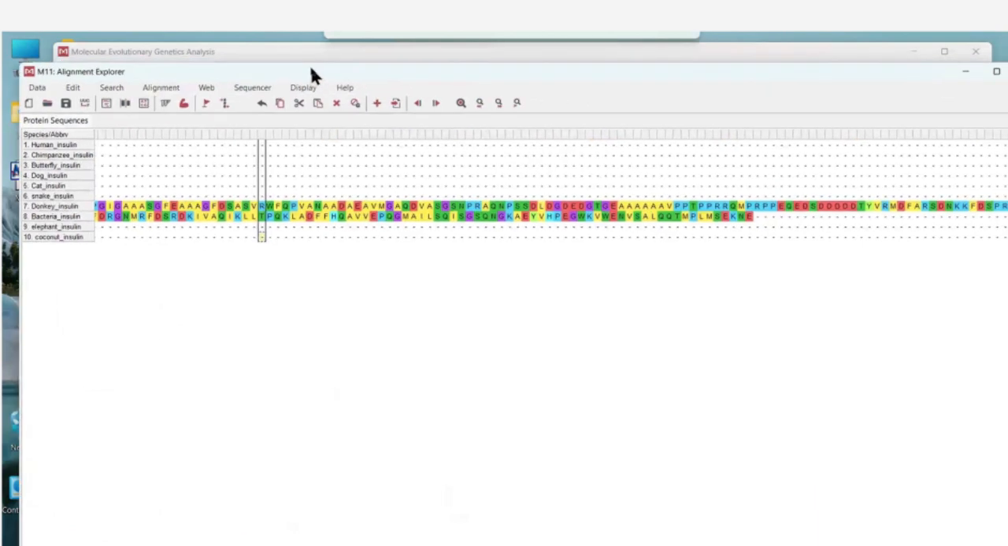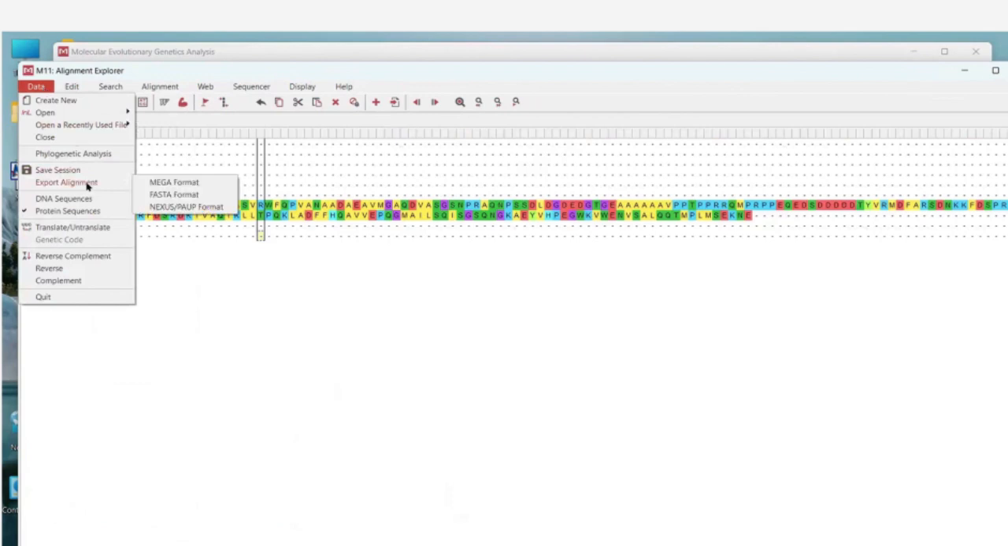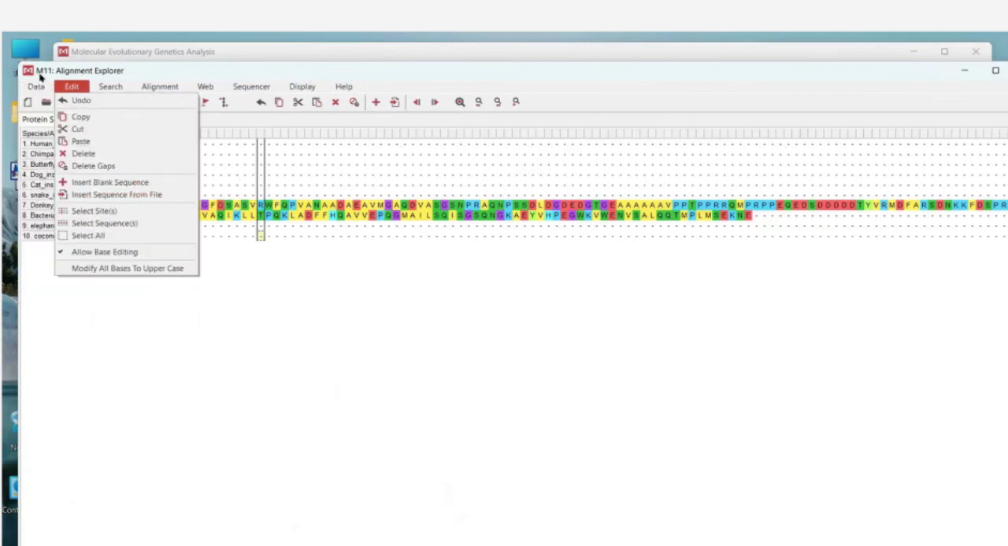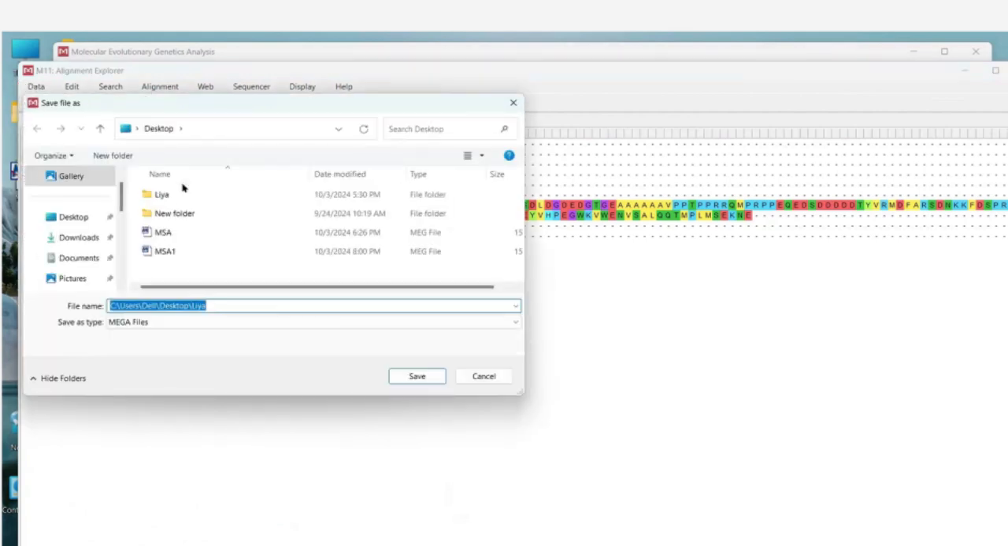Okay. Before closing the alignment explorer, we need to save our data because we need this data for our phylogenetic tree analysis. So in Data, there is an option, Export Alignment. There are three formats here: Mega supports Mega format, FASTA format, and Nexus format. Now we are saving our alignment file in Mega format. Save your multiple sequence alignment in Mega format. Okay.